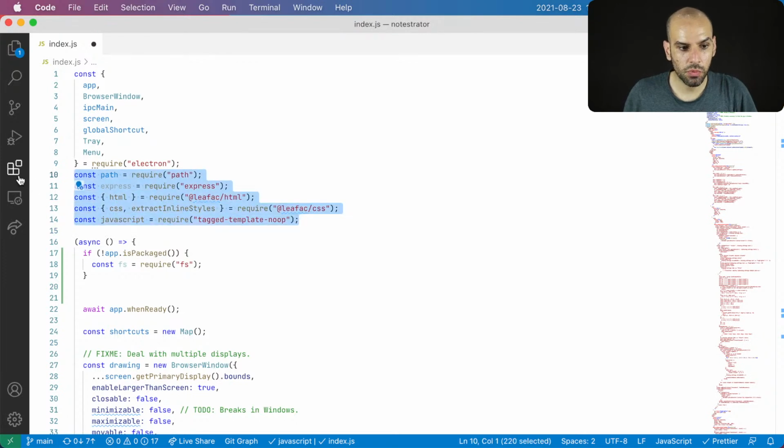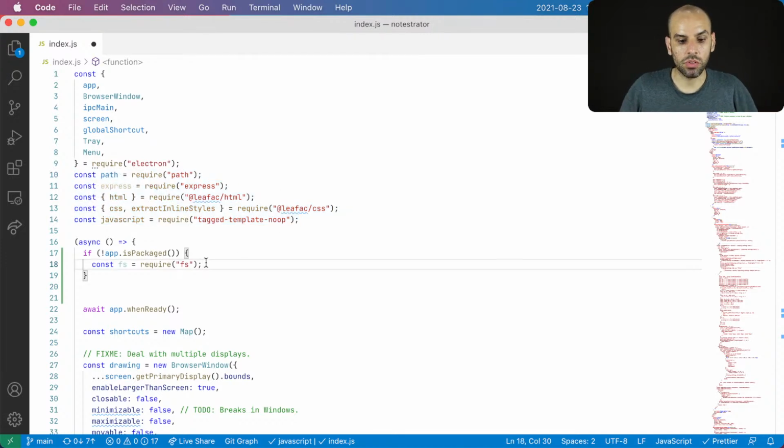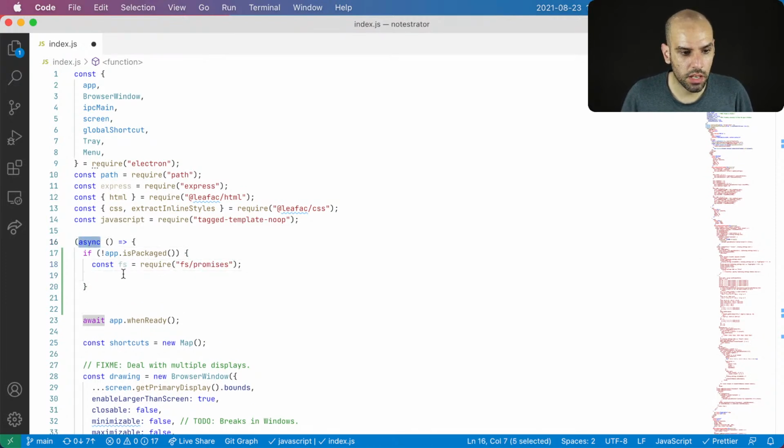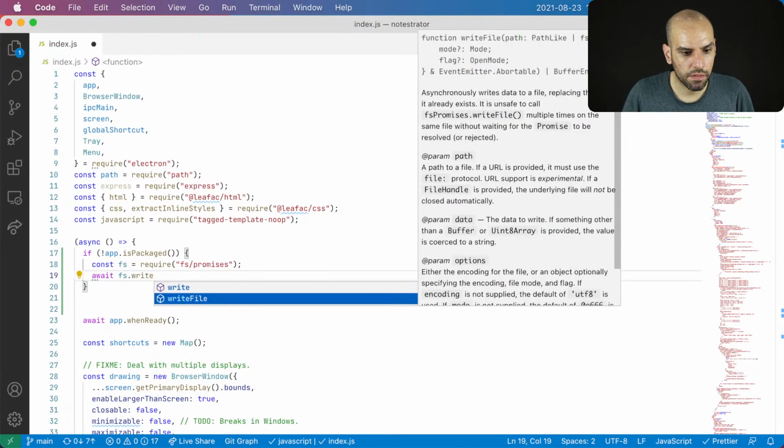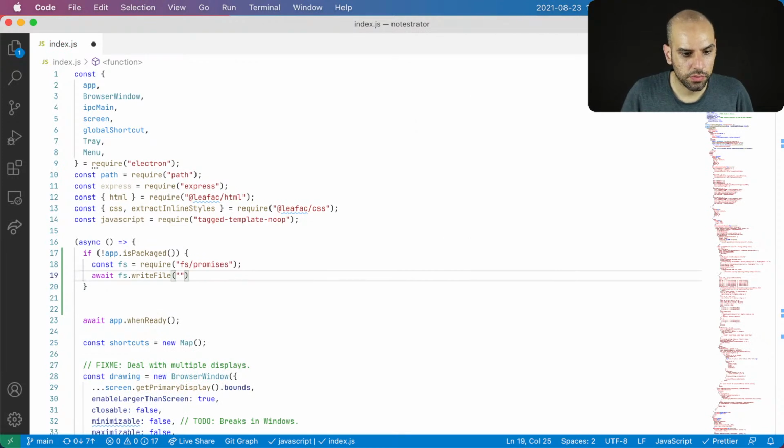It's not usually a concern when writing Node.js for the server, because on the server the spin up is not what you care about. The server is going to run for hours, days, months. But on a desktop app, you do care about the startup. We want it to be fast. And I'll not use fs, I will use fs promises. We are in an async context anyway. And I'll just write file of drawing HTML.